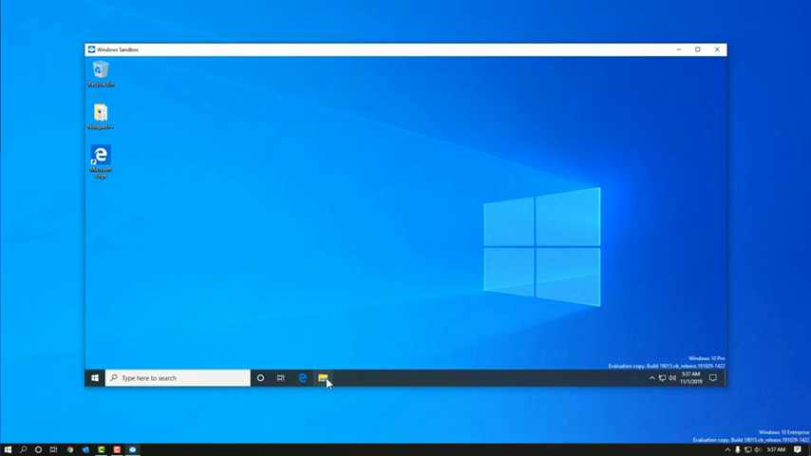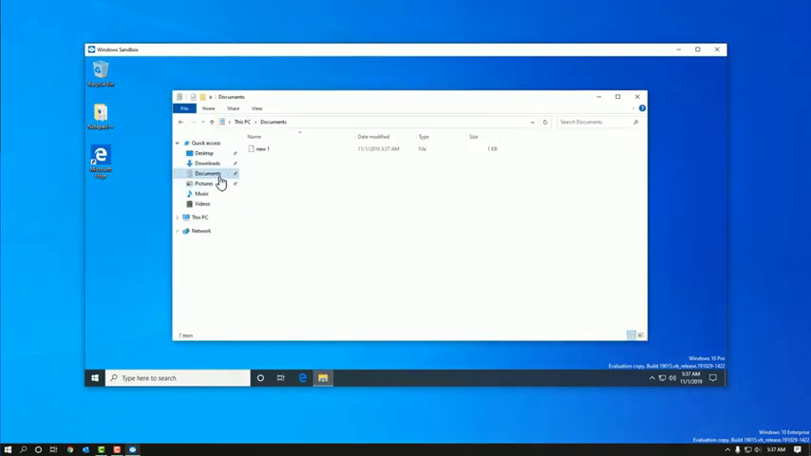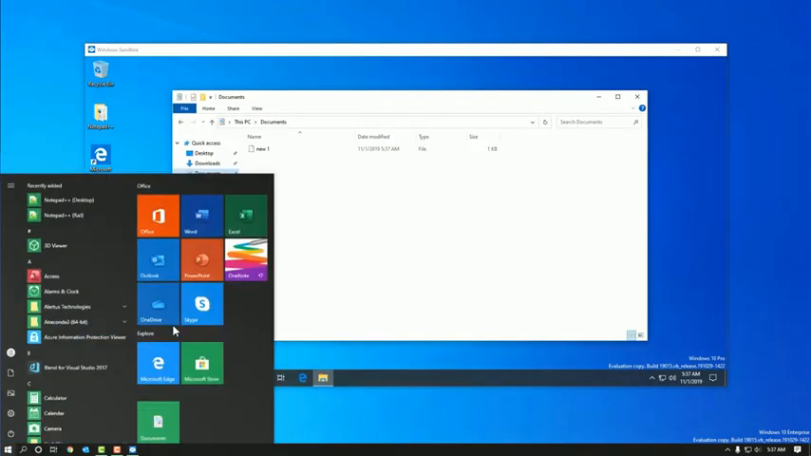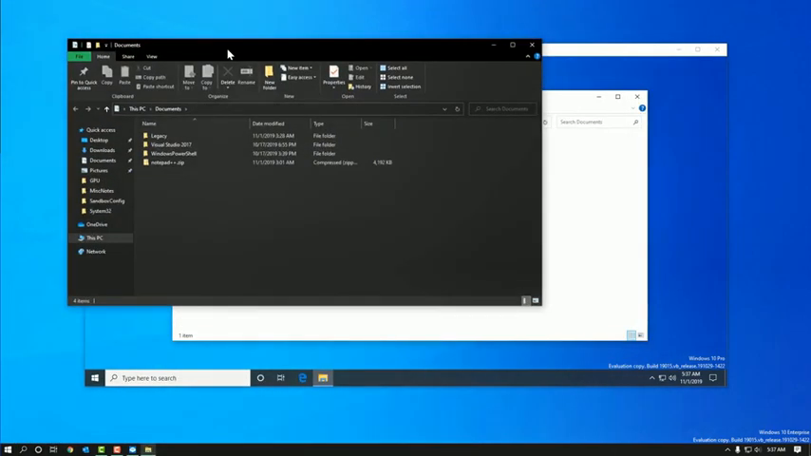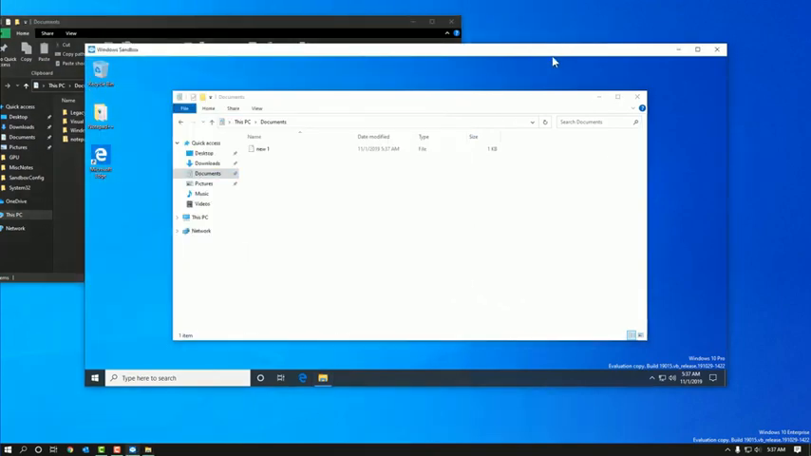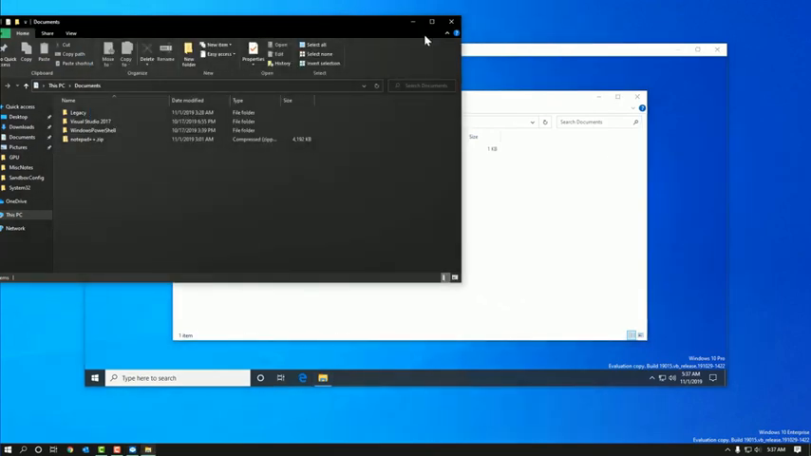But this is where things start getting really interesting. Because here in my documents, I see the file. But if I go to my host machine, that file's not in my documents. Because of the way Sandbox works, it's completely isolated from my host. It has its own file system so that things can exist in Sandbox but not touch my host.